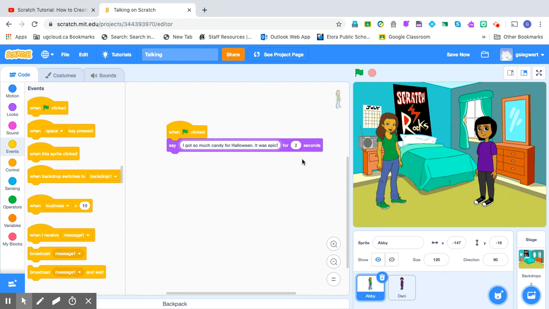And then it says wait for 5 seconds. So that's as long as the speech is going to be up on the screen. I want to make sure that my audience has enough time to read my message. And since my message is a little bit long, I'm going to change that to 5 seconds. So this is where it's going to get tricky. Now it's going to say broadcast message 1 right here. That means I'm broadcasting it, or I'm sharing it with my other sprite.